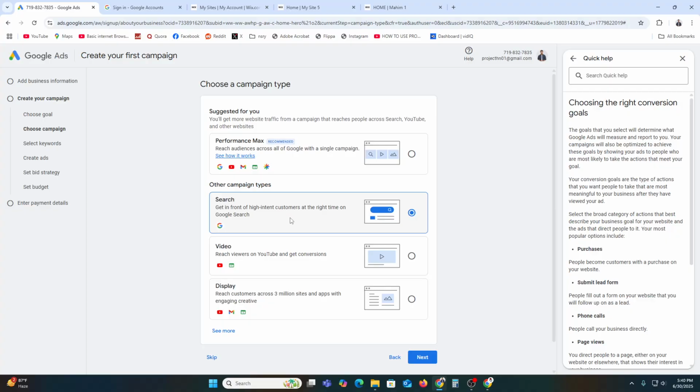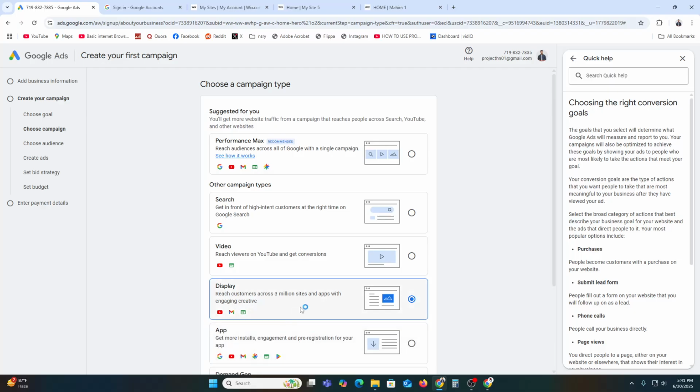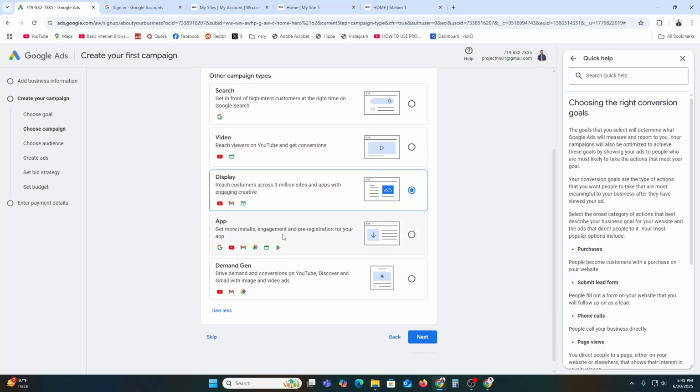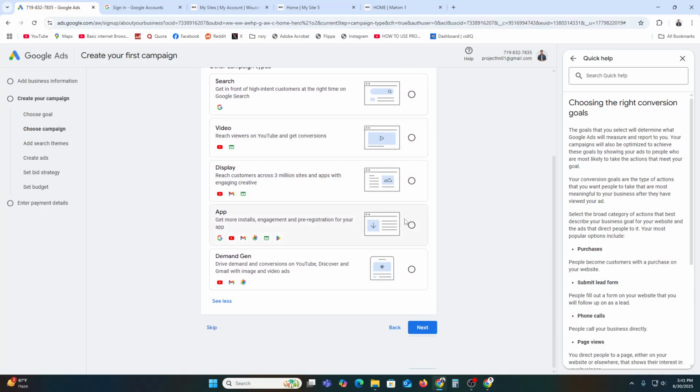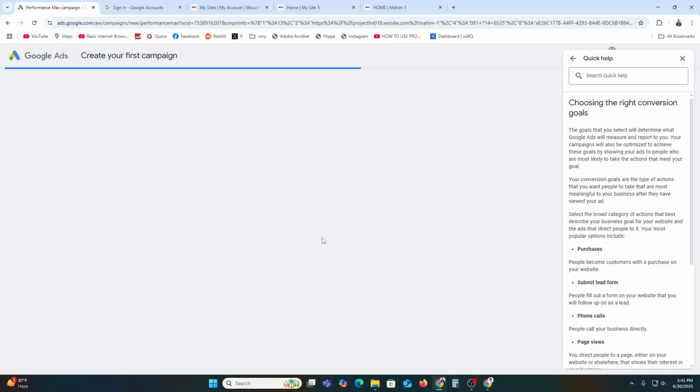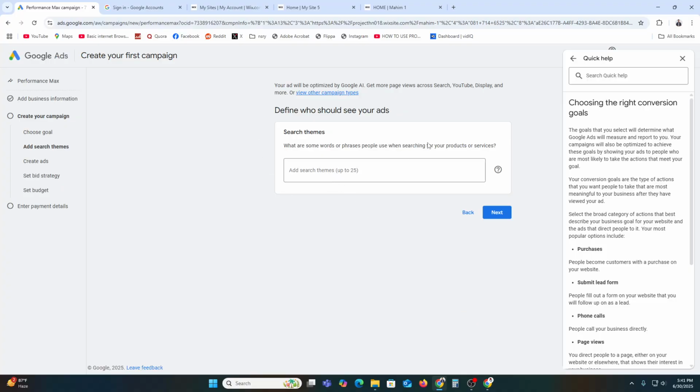It would be visible on the search panel or video. When anyone reaches viewers on YouTube, when anyone is watching video, they will get to see your ads. There is the option to display these ads across 3 million sites and apps with engaging creative. Then you have a couple of other things, demand gen, then app, and more. So I will select this one, performance mix. This is suggested by Google, that's why I choose this one. Then click to the next, and now eventually we will land here.